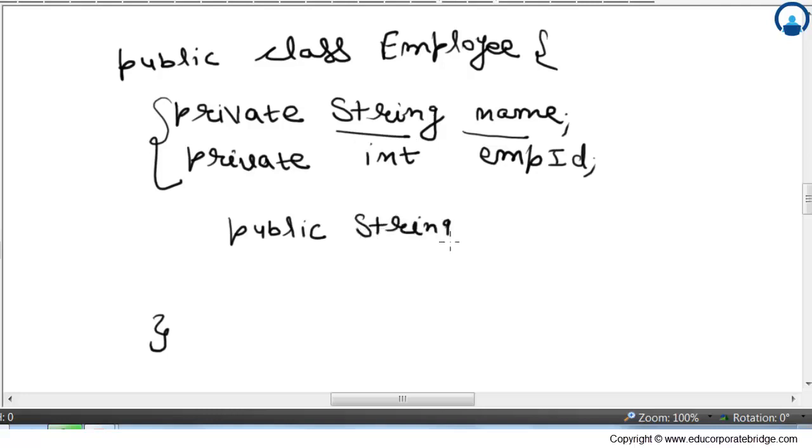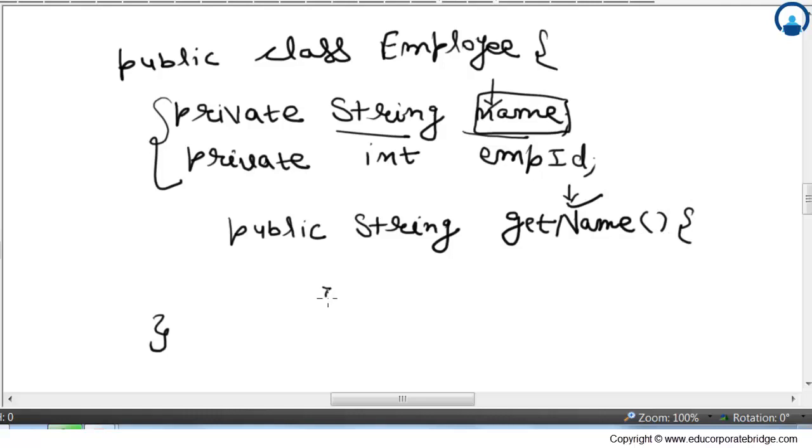String. For the getter, first of all you have to use get, then the name of the variable, with its first letter capitalized. So for name we'll simply write getName. You can see up here its first letter is capitalized, then we'll simply be returning the name. So this is the syntax of the getter method.